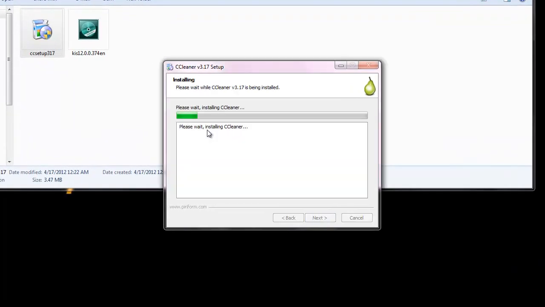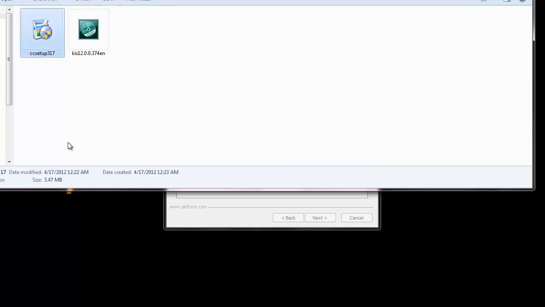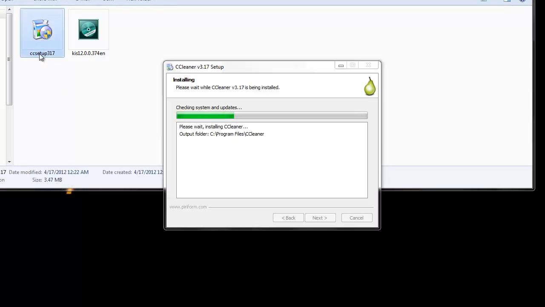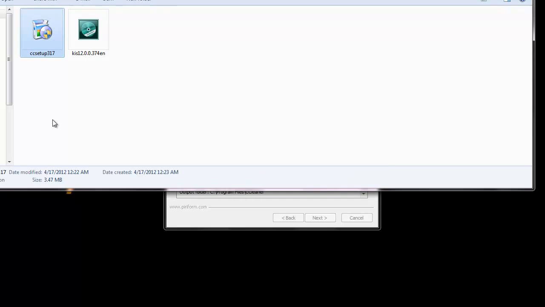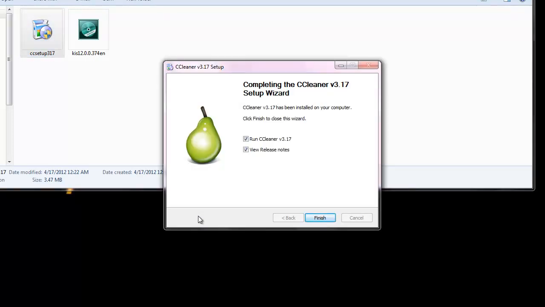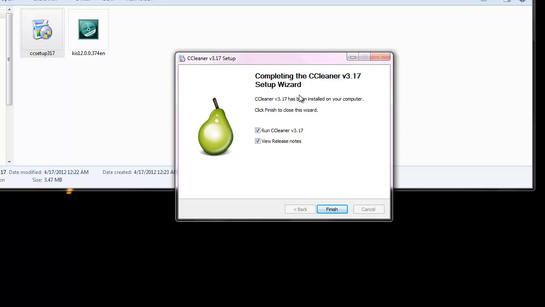And now you can see CCleaner is installing. If we just check the size of the CCleaner setup file, it's just 3.5 MB. That's really incredible. And now you can see the CCleaner setup has installed successfully. Now click the finish button to run CCleaner.